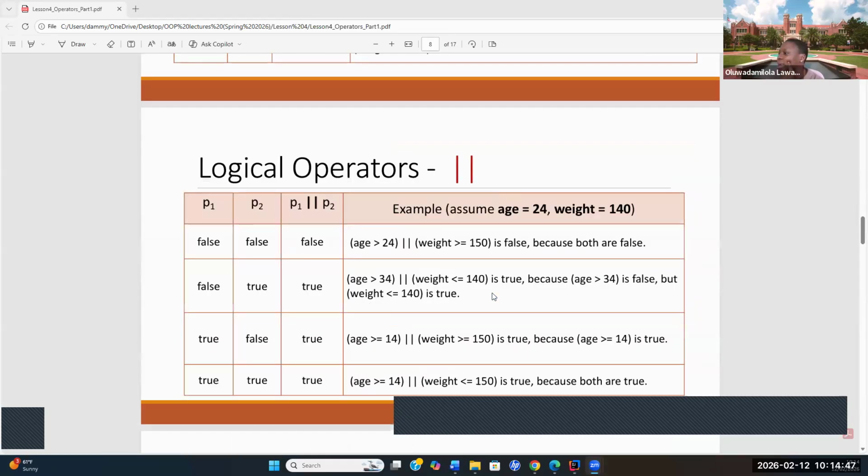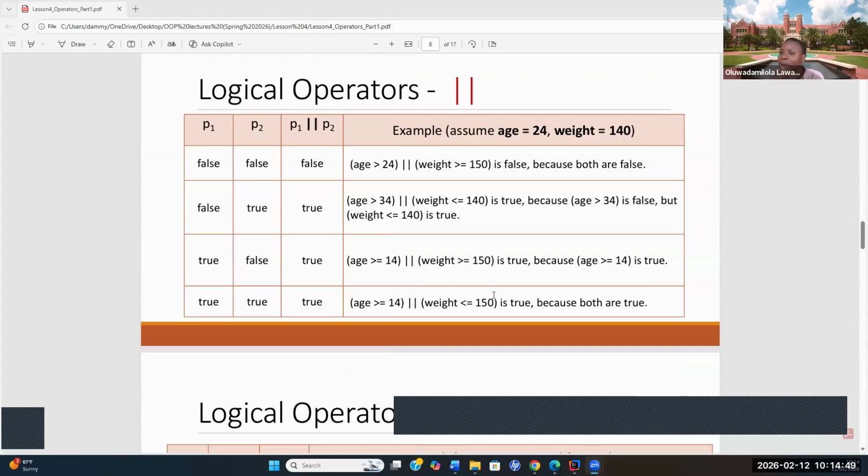Thank you. And the next operator we need to understand here is the or, and this is always denoted by double bar. And what is the or? What does the or statement say? Here, at least one of the statements must be true for the or operator to be evaluated as true. The keyword here is at least one.